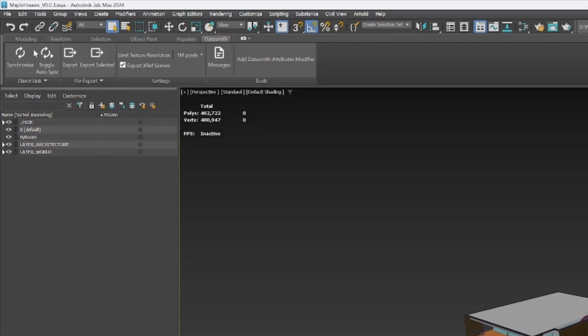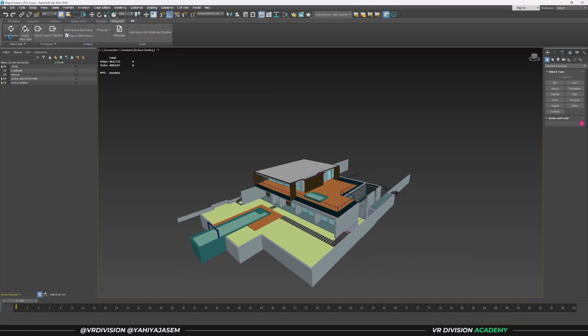And we have two methods to export. We have synchronize and we have the normal export that you will see a lot. I'm going to try synchronize. So you simply click on it, give it a few seconds. Now let's go back to Unreal Engine.